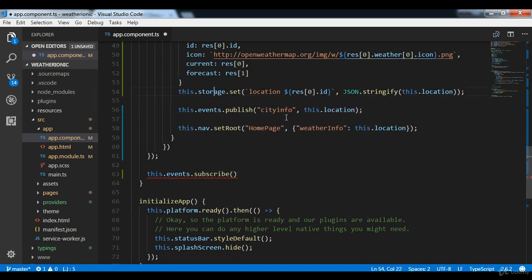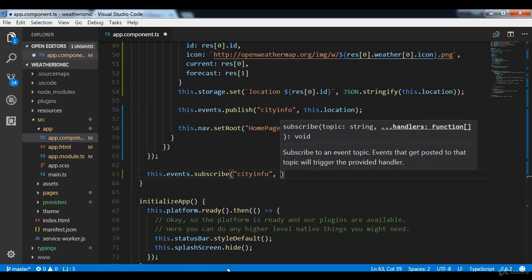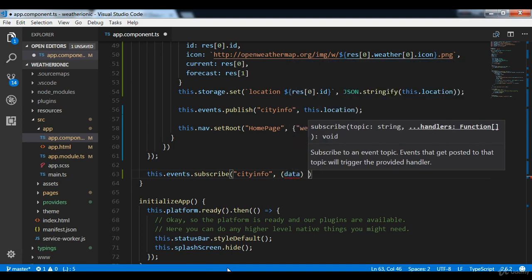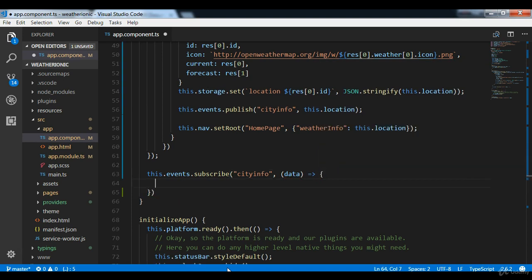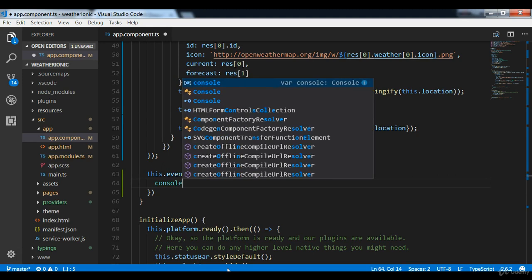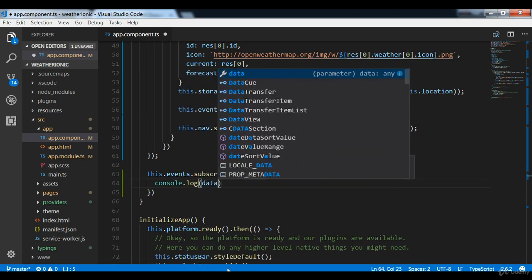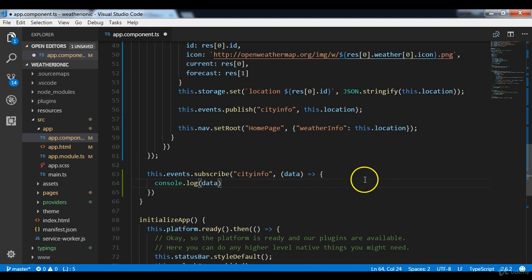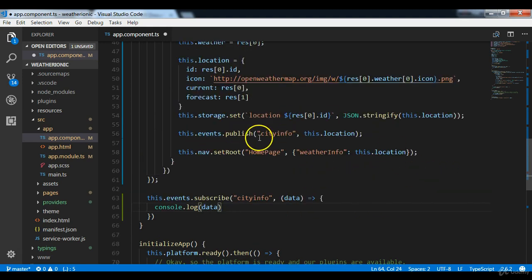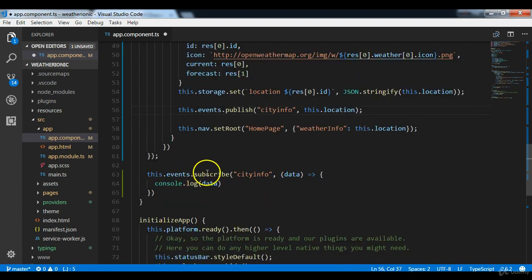Now the subscribe takes in the topic as well. So we are going to pass in city name, because that is what we want to use in listening for the event, and it's going to take a callback function. In the callback, we pass in a parameter. I can call this data, and right here I'm going to console.log data. So using events is very easy. Publish the event, passing in the topic, which is a string, then whatever data you want to publish. Then you can go ahead, use the subscribe method, passing the same topic name and a callback.